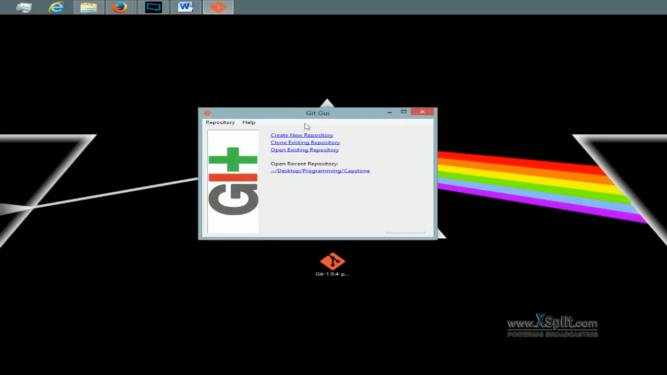This is the Git GUI homepage. You have 3 options: create a new repository, which is going to create a local repository on this computer. The second option is clone an existing repository, and what that will do is clone a repository from another location, whether it be remote or locally.